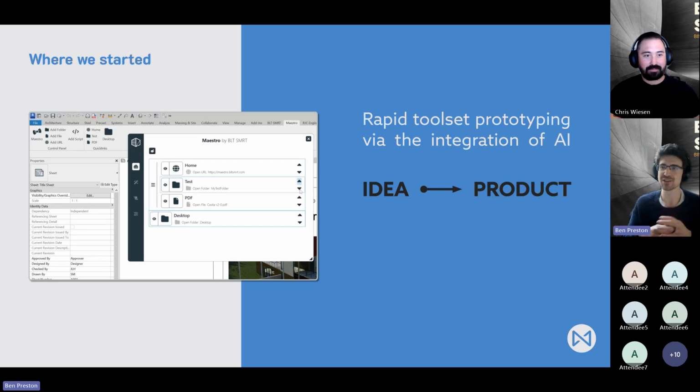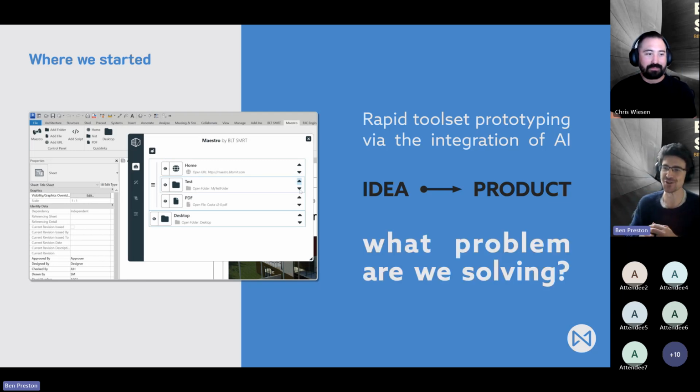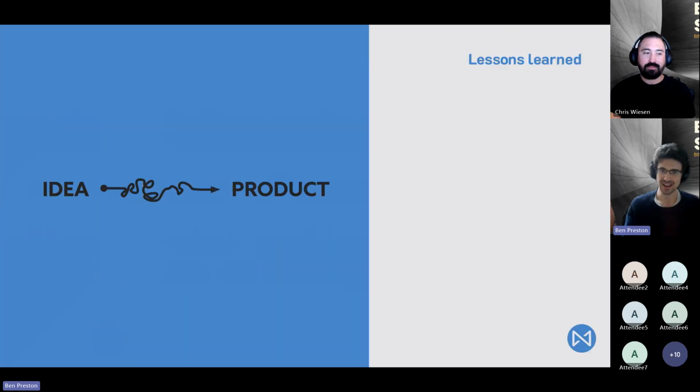And this left us with a really difficult question looming in the background: are we actually solving a problem, or did we just make something cool for the sake of making something cool? Now, talking to all of you as well as others, we've really learned that product development is a little more turbulent than we initially suspected. There's a name for this in software development. It's called product fit, and that's really what we've been focused on.